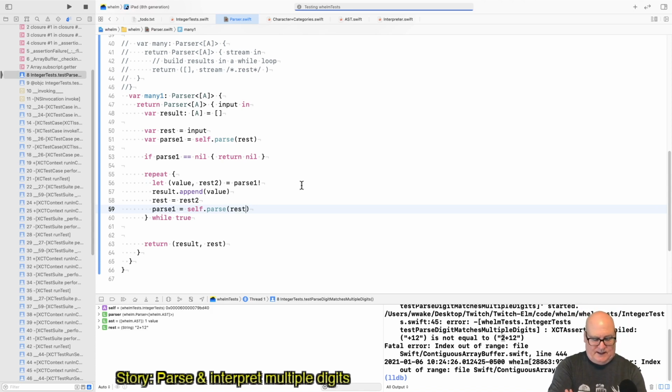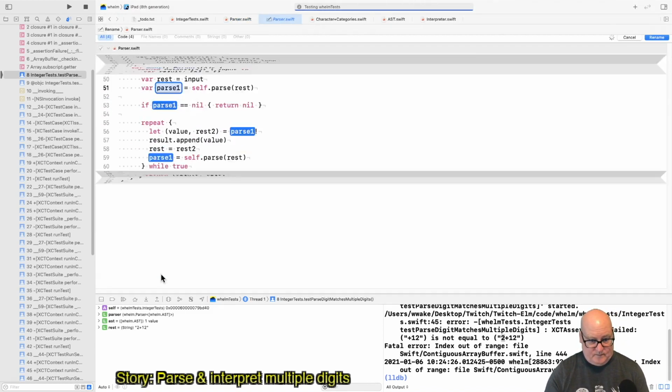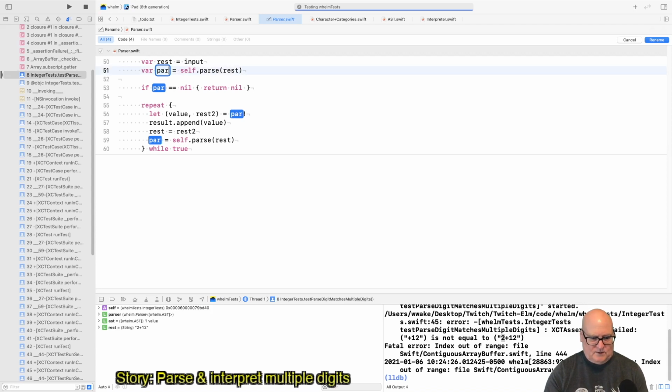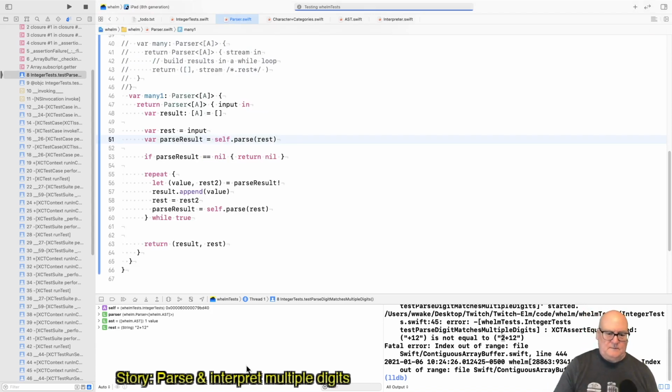We create an empty result. We get the input. We parse that. We should see at least one, so if we don't, we fail. Otherwise, we're going to tease apart those values from the parse result. And I think maybe that's a better name. Parse result, parse attempt, I don't know. Okay, parse result, if we fail. Otherwise, we're going to try and save what we got. We're going to pull out the value and the remaining input. We're going to assign the rest. The rest of our thing is the same as whatever happened after that parse.